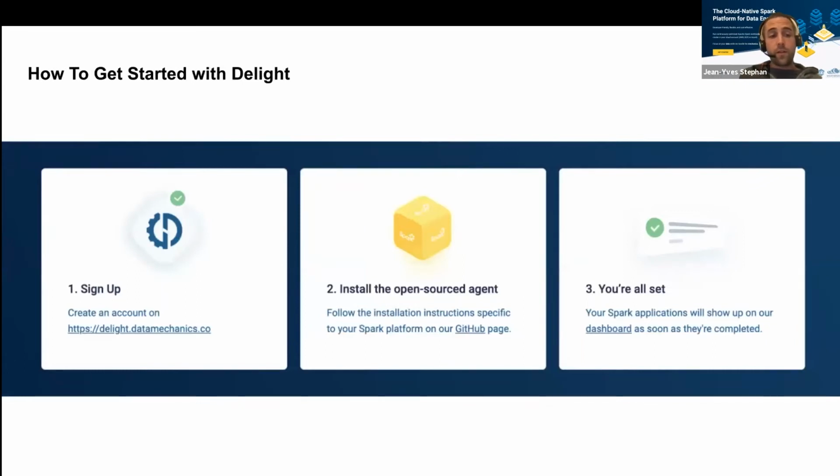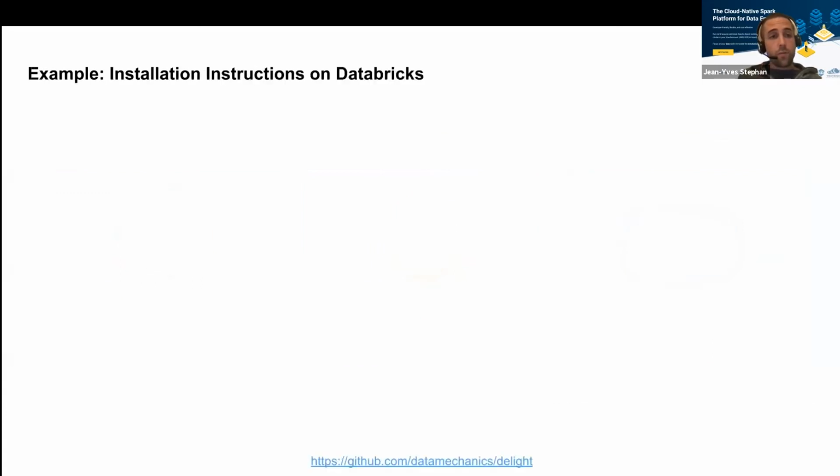So if you want to get started, you just create an account on delight.datamechanics.co. Once you create an account, you can create what we call a token, which is the secret that will help us identify that it's you running the app and make sure that your logs are only visible to you. And then you will install the open source agent. Here we have slightly different installation instructions based on your Spark platform, and you can find them on our GitHub page. And that's it. Then your Spark applications will start showing up on the dashboard as soon as they're completed.